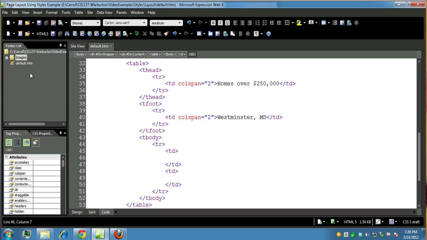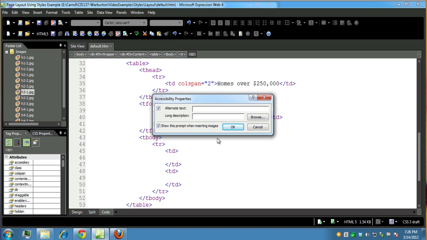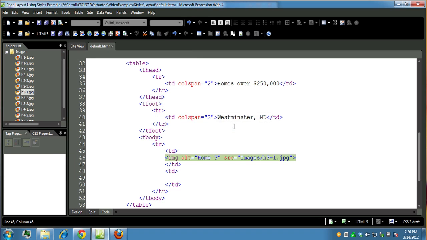So let's bring over an image. Now you can just drag it over, or you can type it in. So let's just say we'll take the third one here. We'll just bring over a random one. And it wants to prompt you for an alt tag. So we'll just say home 1. Well, actually, this is home 3. Just put that in there for right now. It's the alt tag, right?